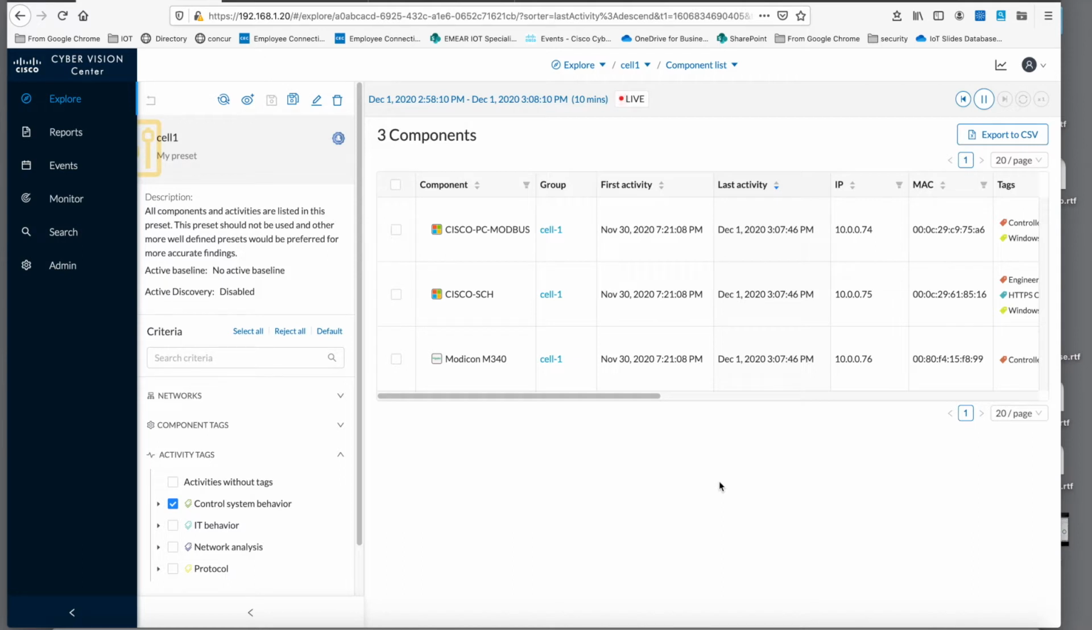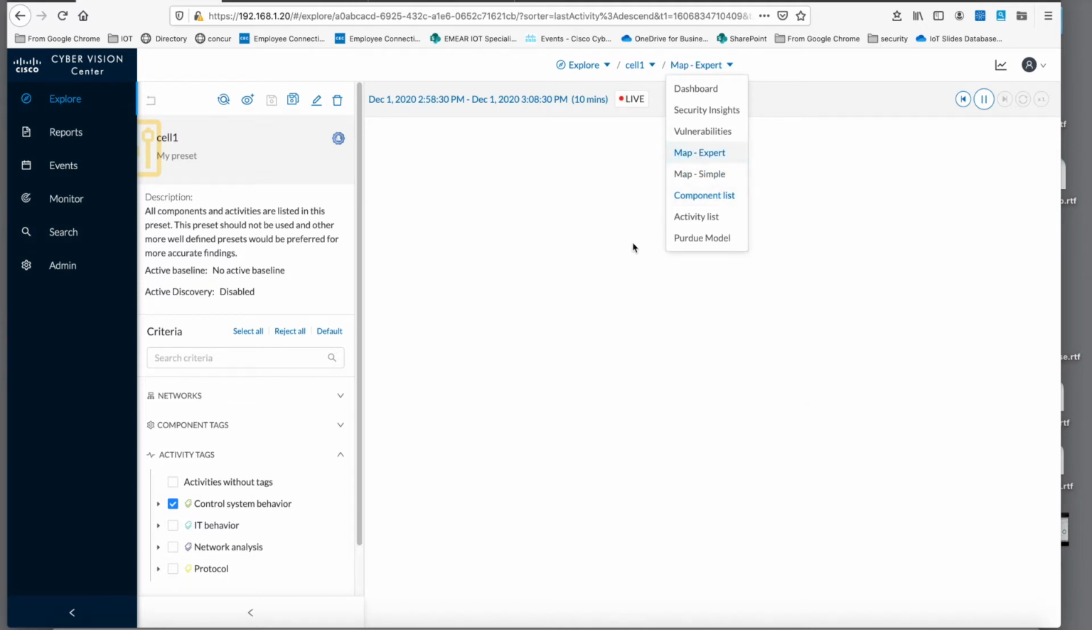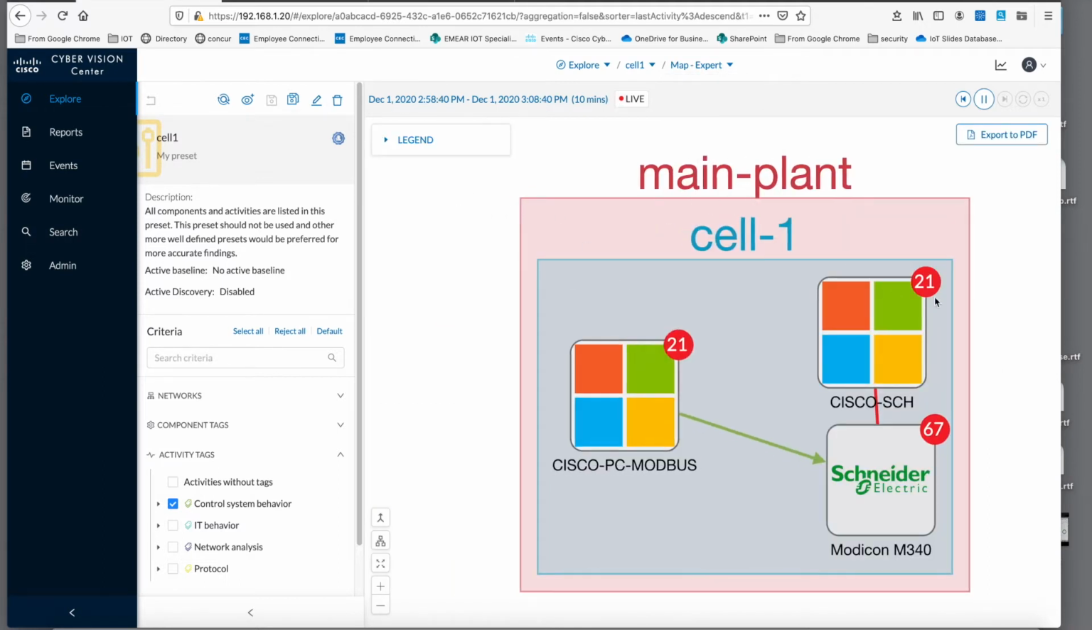One is a Schneider M340 PLC. The second is a PC running Unity Pro for programming, which is the Cisco SCH device. And then I've got a client that's actually pulling data from the Modicon controller. Those devices I've arranged into kind of groupings. So let's have a look at the way I've arranged them into groupings by looking at a map view of the same data. I've created some groupings to subtend these devices into. I have a main plant grouping, and then under that I've got a cell 1 grouping, and you can do this nested grouping in version 3.2 of Cyber Vision.